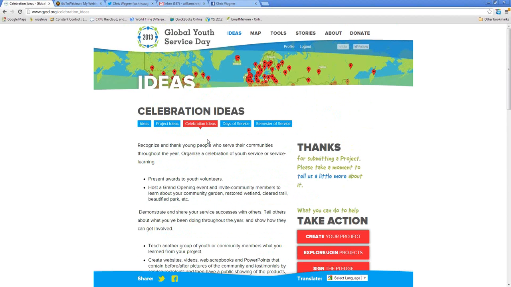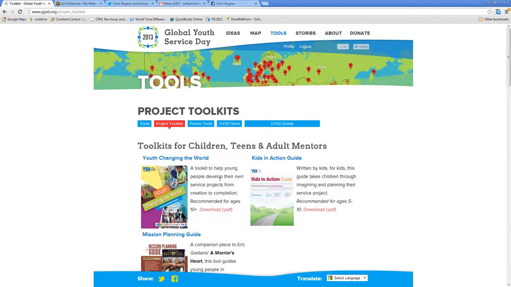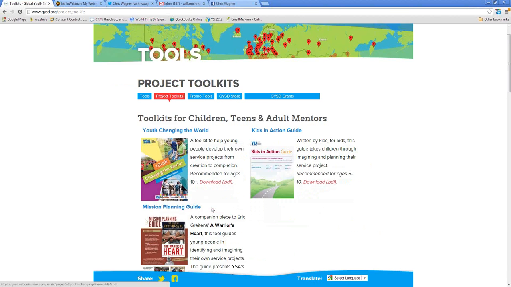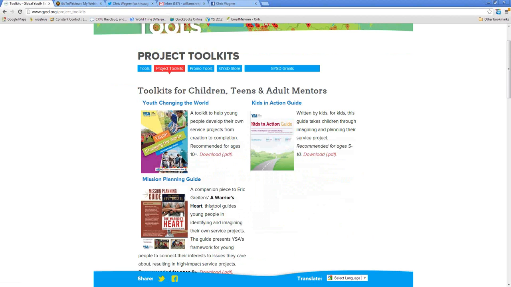I also highly recommend you check out the other links. I want to show you the tools real quick, and the first thing I want to show you is the project toolkits. Definitely check out these 3 resources here. They're free. You can download them as a PDF. You can print them out.